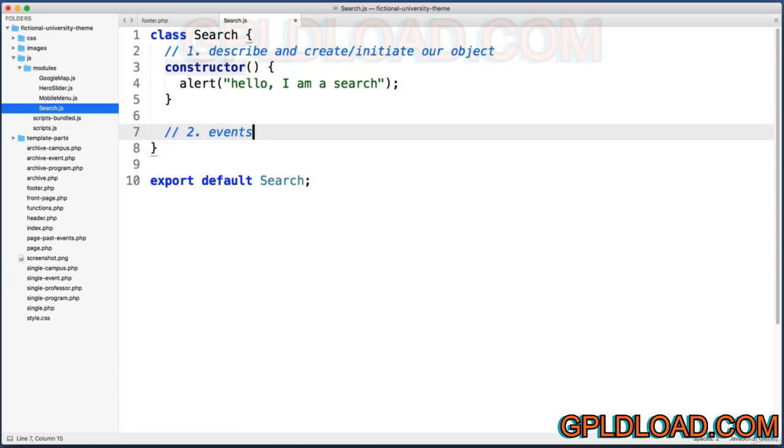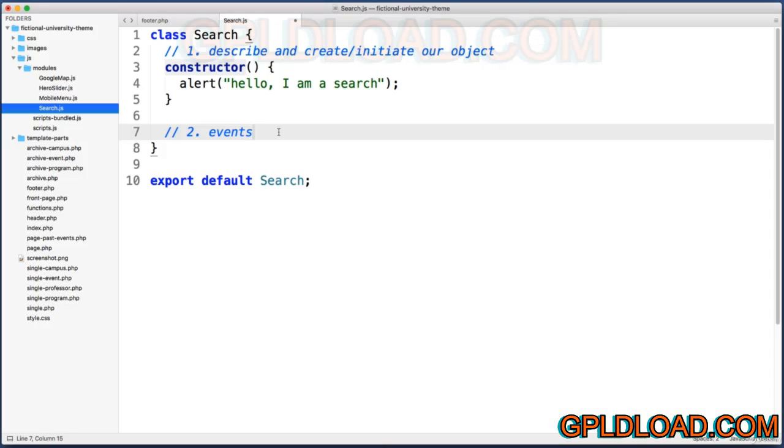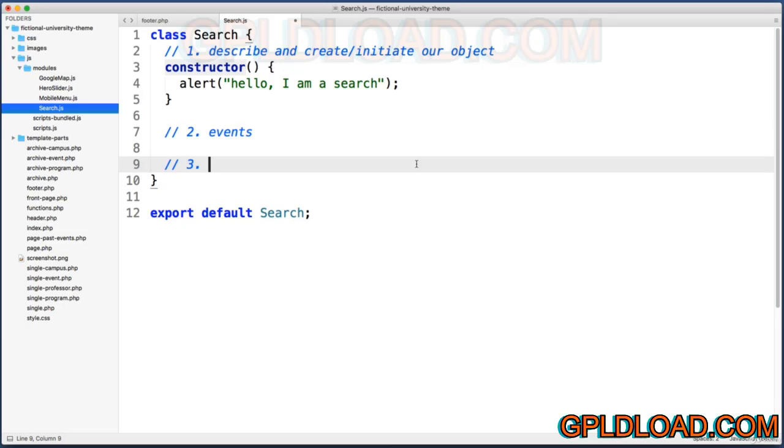So an example of an event would be when this top right search icon gets clicked on, or when the search overlay's big X icon gets clicked on, right? Each of those would be an event, and we want to be able to respond to those events. Okay, and then section number 3 is where our methods will live. A method is just another way of saying a function or an action. It helps to think of our methods as verbs, right? Action words.